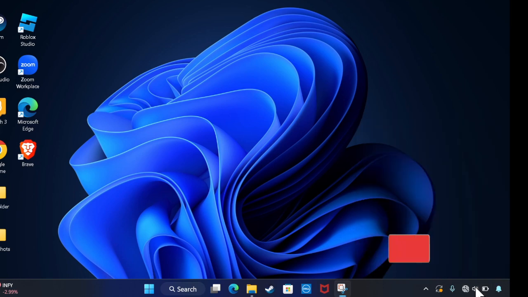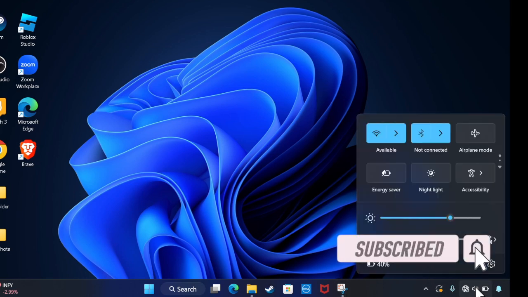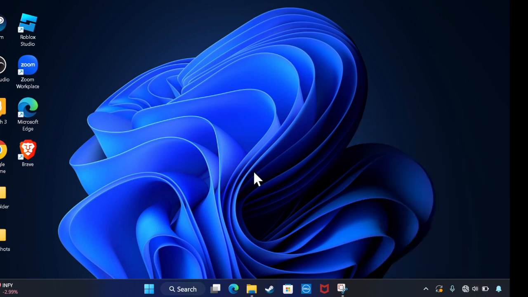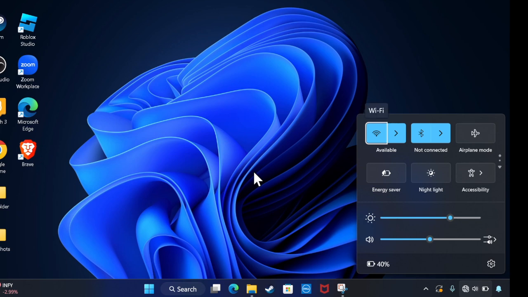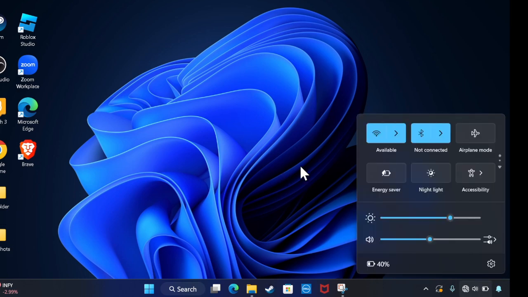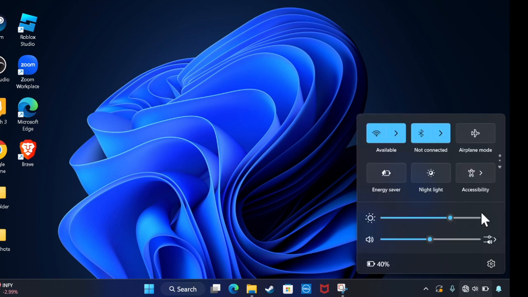Problem on Windows 11. Is the Action Center not opening on your Windows 11 PC? Don't worry. This can be rather frustrating, especially if you rely on it for quick access to notifications and system settings. Fortunately, there are some pretty handy ways to fix this annoying problem and restore the full functionality of the Action Center. That said, let's get started.